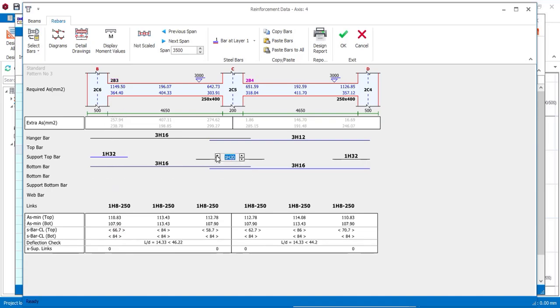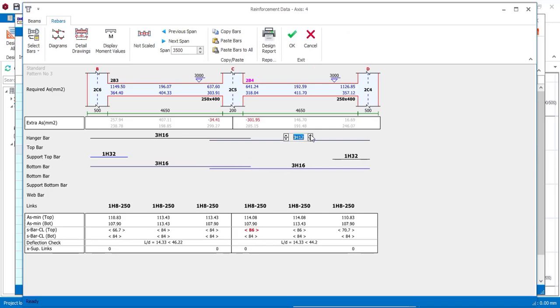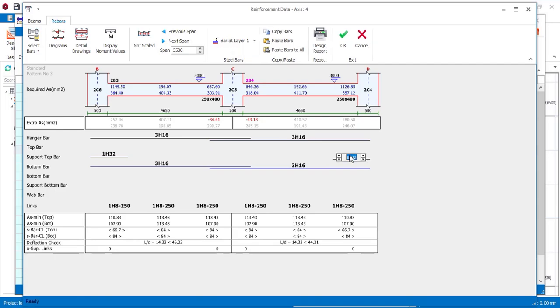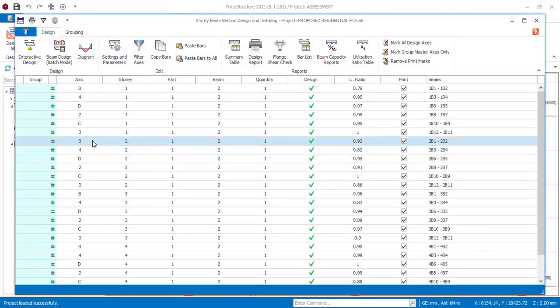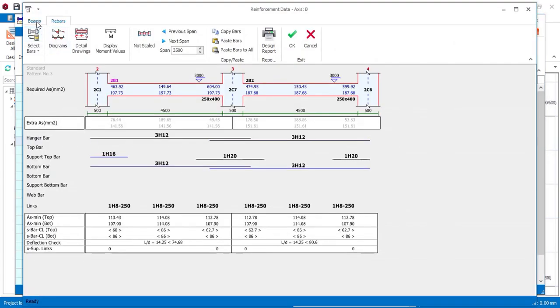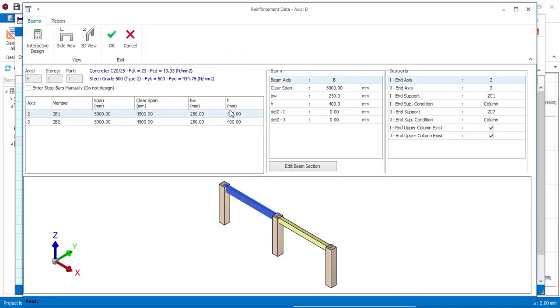Then we can also check if we are able to remove this and then increase this to T16 and then remove this. As you can see, we need the hanger bars at the supports to prevent the hogging moments. We shall keep on designing according to our limits.